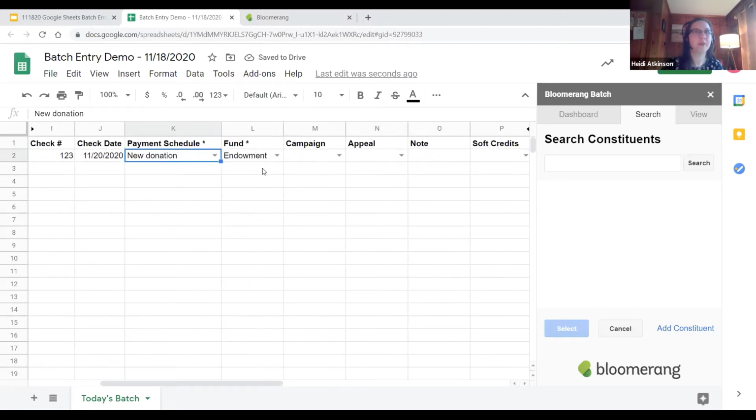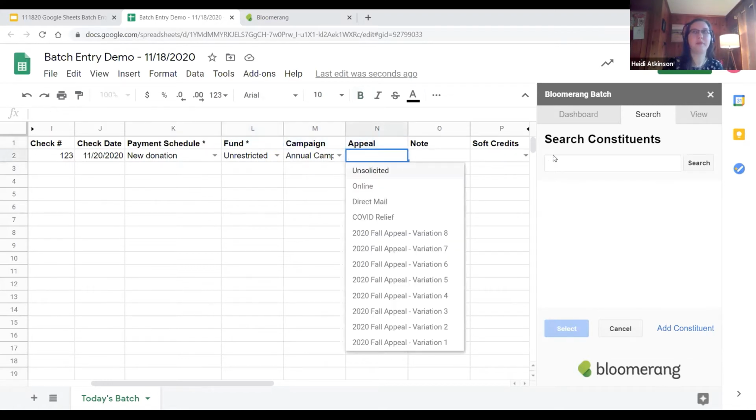Fund, campaign, appeal are pretty self-explanatory. In my database, my default fund is the endowment fund, so that's why the batch tool is filling that in for me automatically, but you can go ahead and change that on any particular gift. I'm going to say that this is from my annual campaign. And I want to point out too, this is a really nice thing if you've been using the import tool. It's grabbing the fund, campaign, and appeals from your database. So the batch integration built in these little drop-down menus just like that for you.